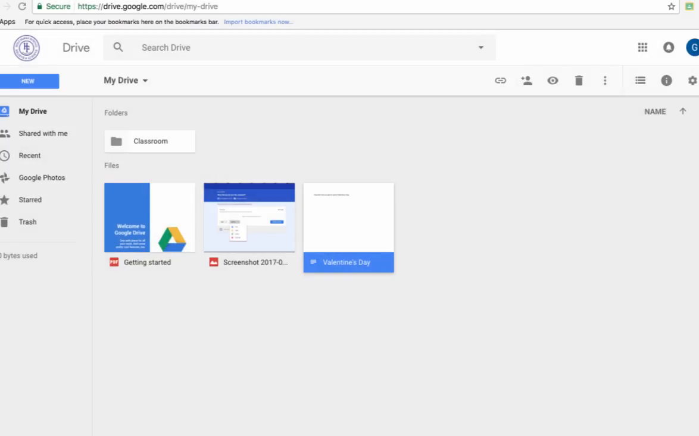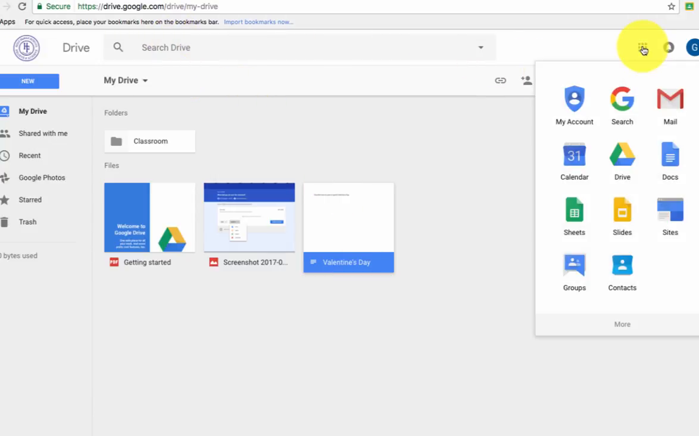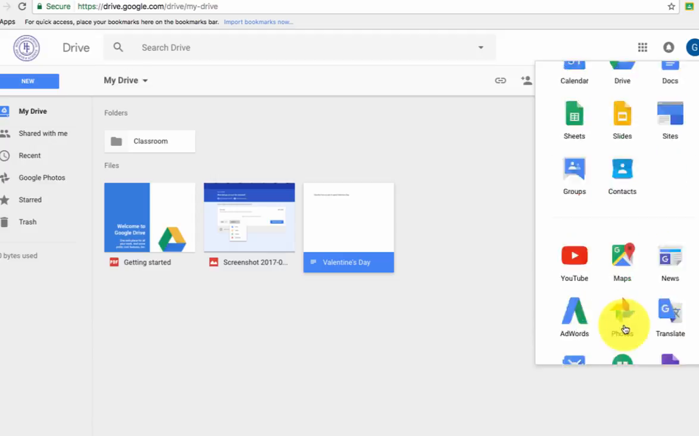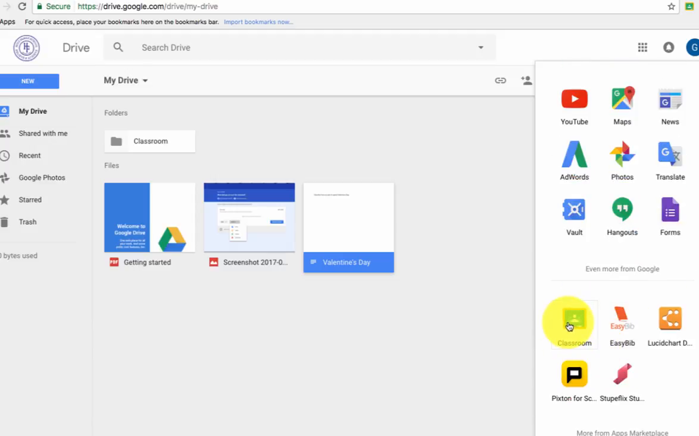To create a class in Google Classroom, the first thing that we're going to need to do is to get to Classroom. There are a couple ways to do that. One is using the waffle, and underneath the waffle, if you click More, you will likely see Google Classroom listed as one of your choices.